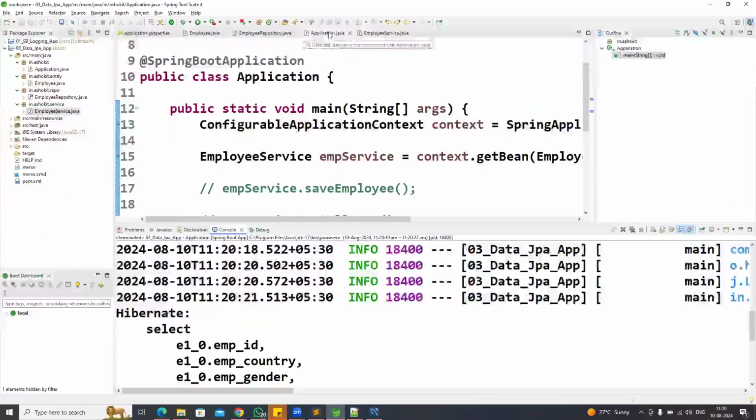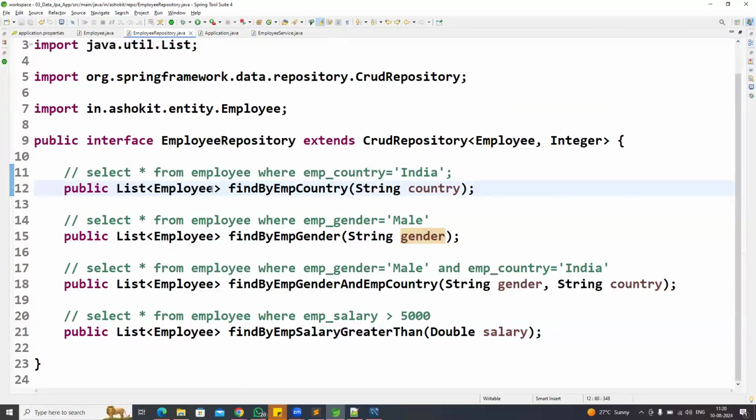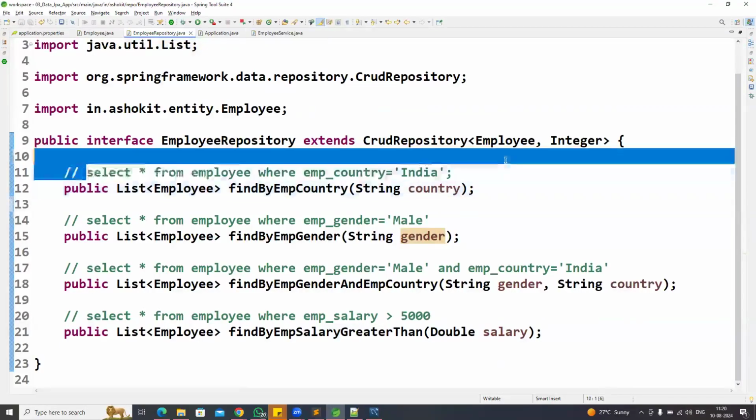So like this, you can work with find by methods in Data JPA. Based on the method name, query construction will happen.